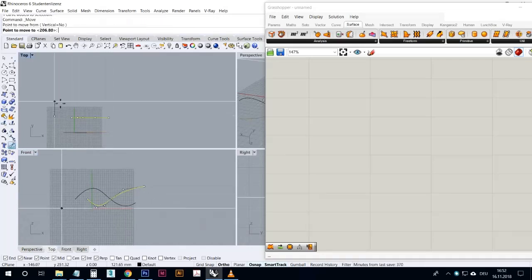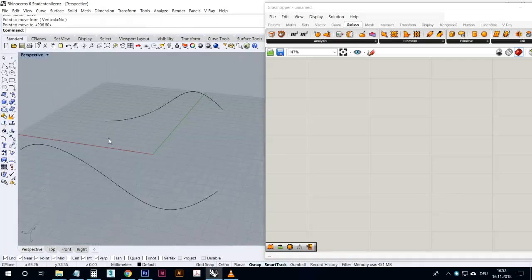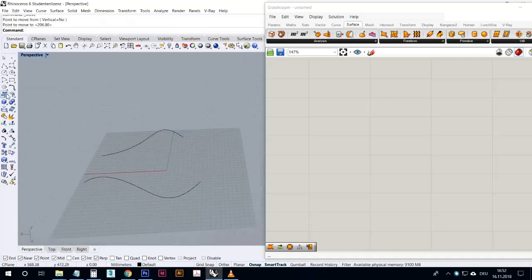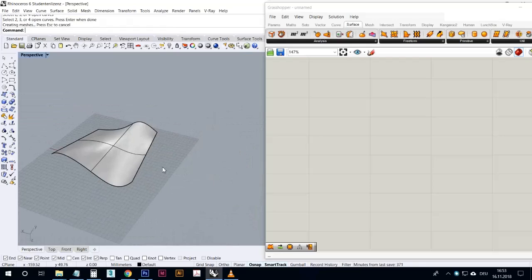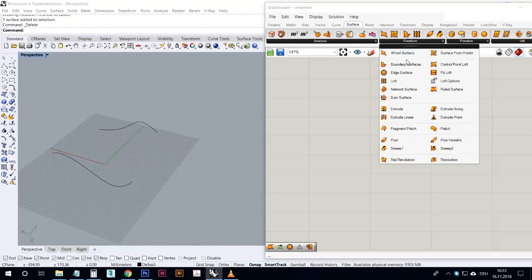Certainly only an example, of course. So if one hovers, it's obvious what you need. The least you need is 2 curves, so you just simply select those and you build a surface between them. And the same thing is available in Grasshopper.